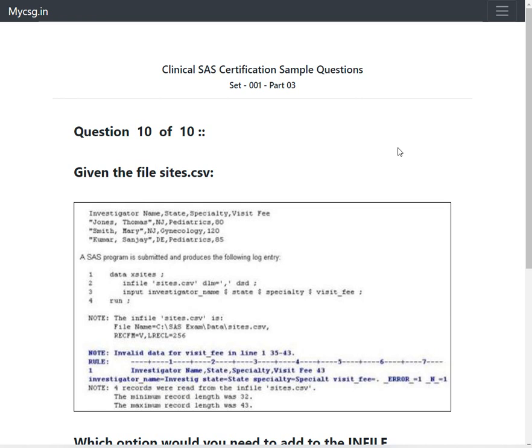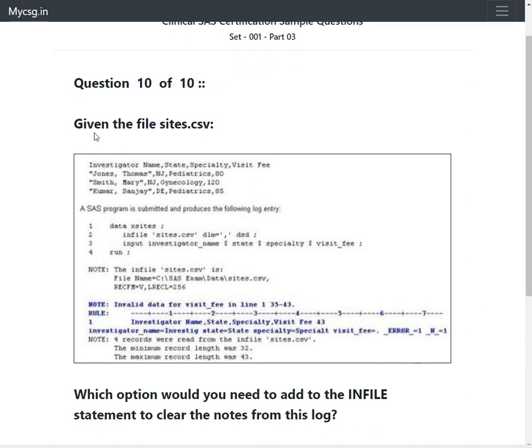We have our next question which says, given the file details sites.csv. So we have some comma delimited data being provided as part of the screenshot, which has information related to investigator name, state, specialty, visit fee. And there are three rows corresponding to Jones Thomas, Smith Mary, Kumar Sanjay. So which means the header is present and three rows of data.